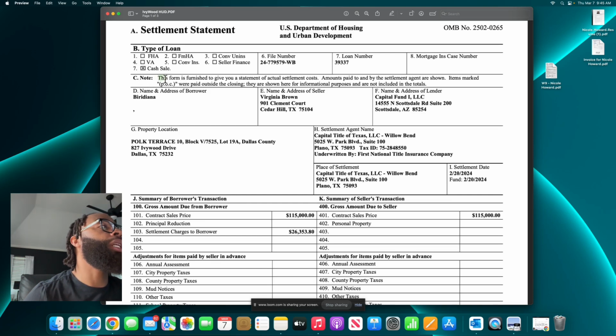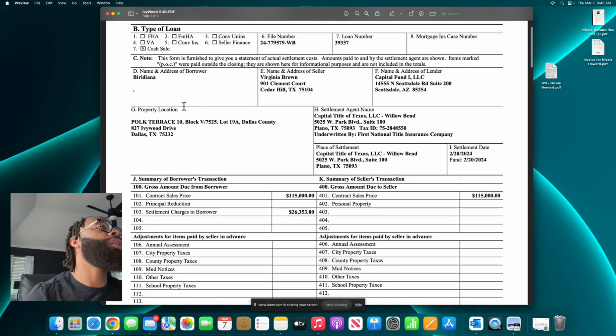See, and this is a note. This form is furnished to give you a statement of actual settlement costs. Amounts paid to and by the settlement agent are shown. Items marked POC were paid outside of closing. They are shown here for informational purposes and are not included in the totals. All right. So we're going to continue to go down.